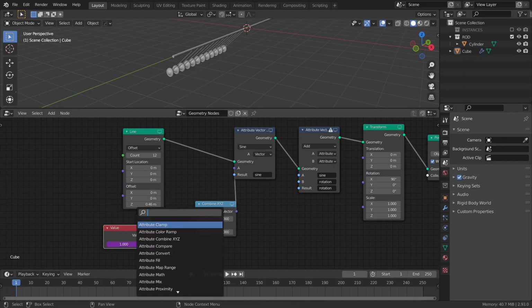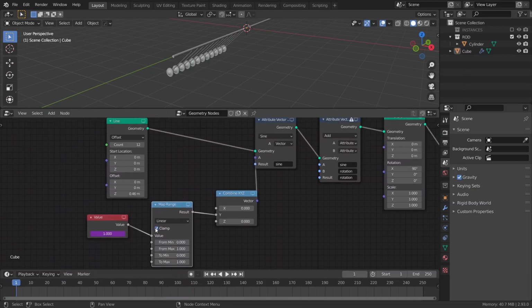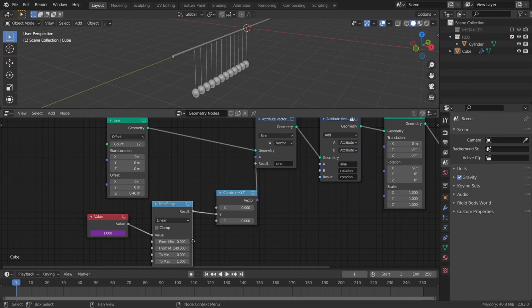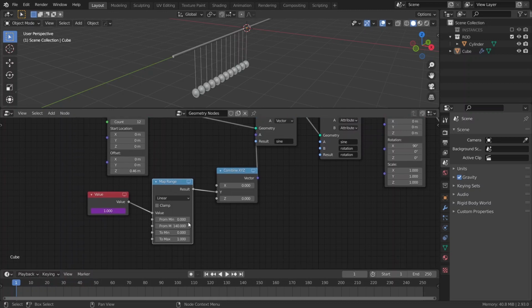So to tone it down, let's add in a map range node here, uncheck clamp, let's put 140 in the from max box. You can't really put any value here, but remember that the higher the value is here, the slower the rotation is going to be. 140 worked just fine for me. Then let's put in tau in the to max box. This gives us the value of 2 pi.